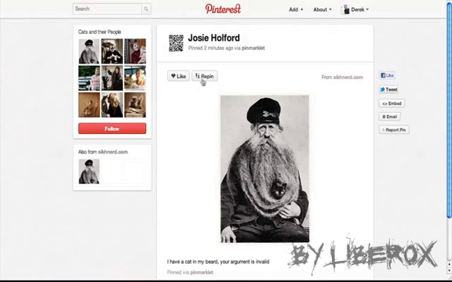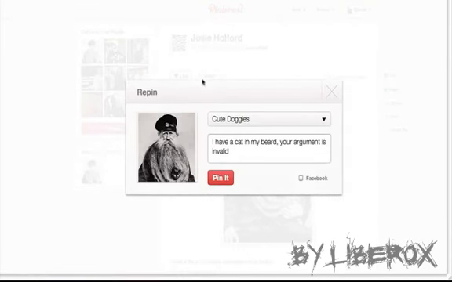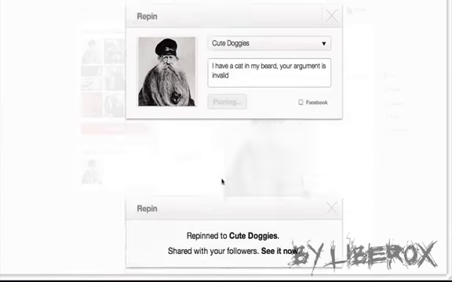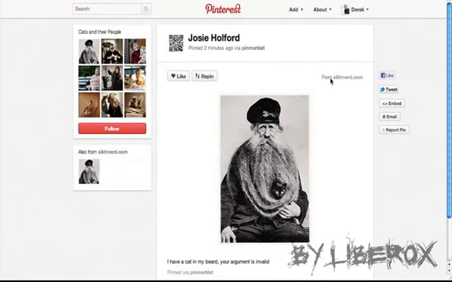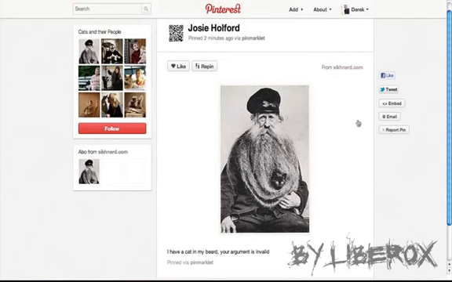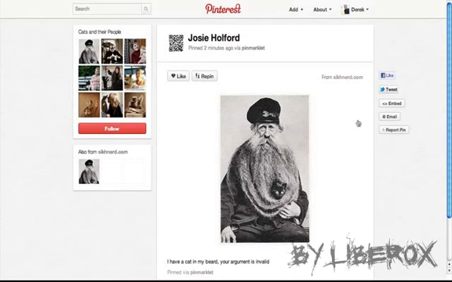You'll click this button and then just pin it. Done. Just like that. Do that over and over and over. You're not going to get penalized for doing that or anything like that. Now let me show you why you did that.